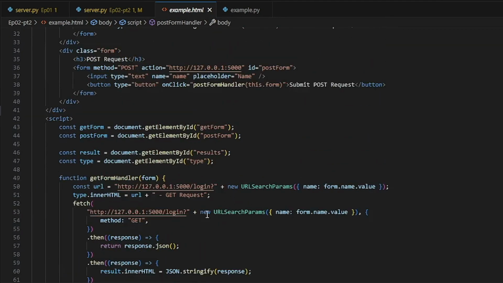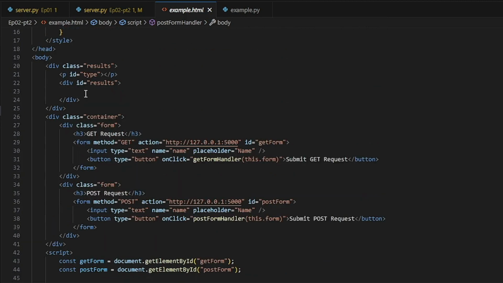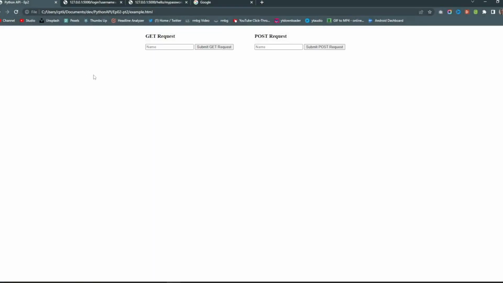The important thing to note here is that I'm also going to be adding the results of the request into this div. We'll talk about that kind of stuff eventually if we want to go into websites more, and also the type. So this will say whether it's a GET request or a post request, as well as what the URL is we're sending. All right, let's take a look at this website.